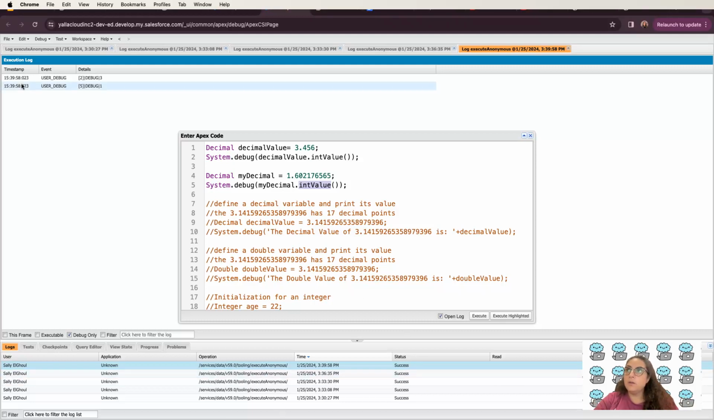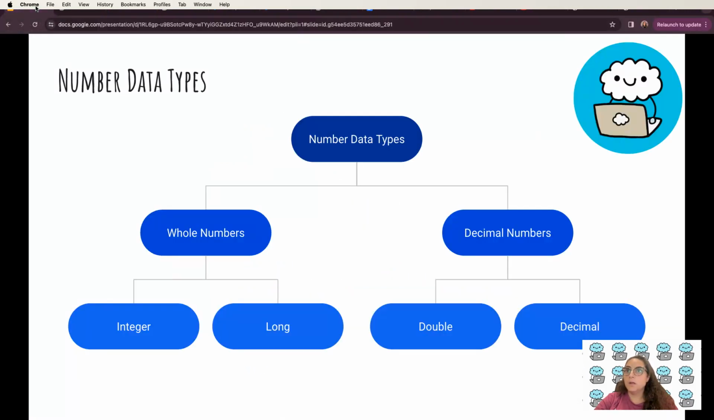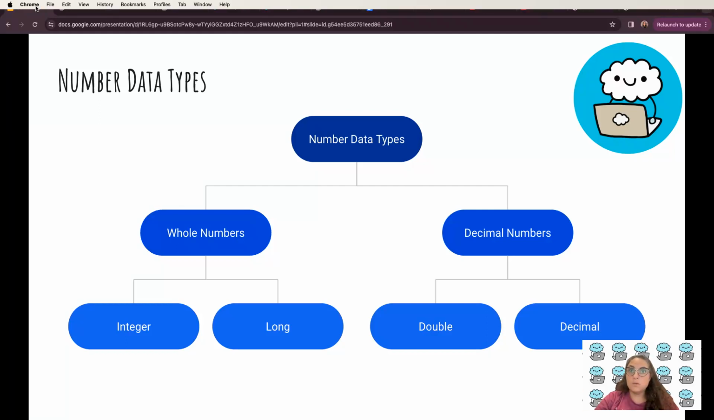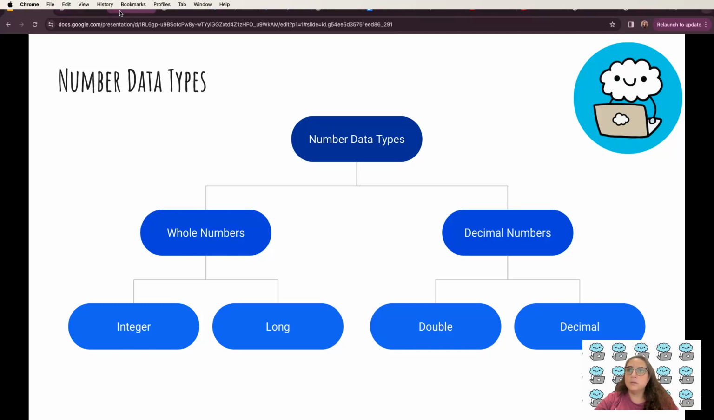So you have a lot of methods you can play with for the decimal and the double. And it's a good exercise to get used to writing some code and get used to how to write it and how to debug if you have an error.